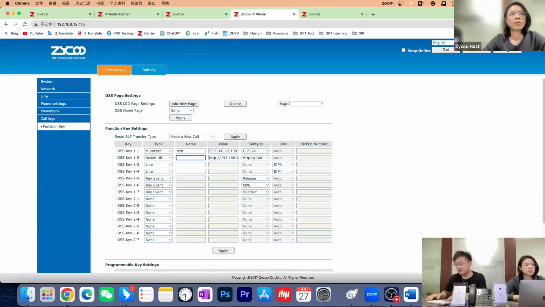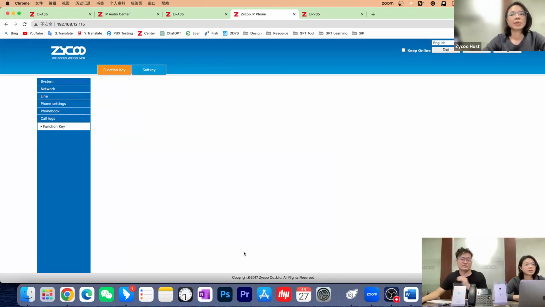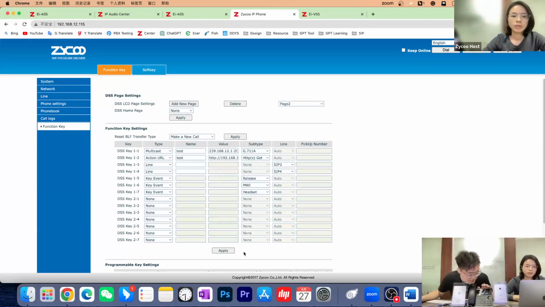And we also give it a name, and we enter the value we just copied, and I change the volume to 3, the repeat times to 1. Okay, and let me check it again. Okay, no problems. Then I click the apply button, and it will save to our cell phones. Okay, now I click the 1, 2 key. It will work.